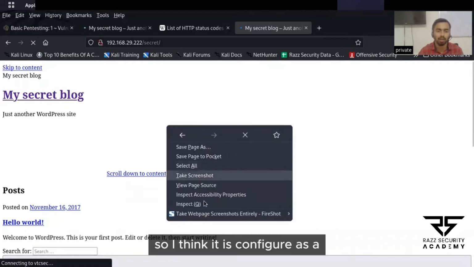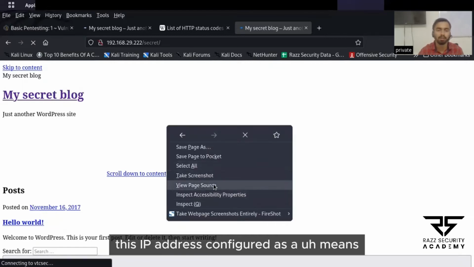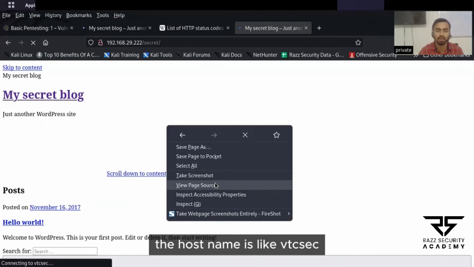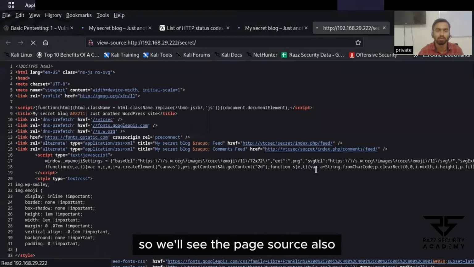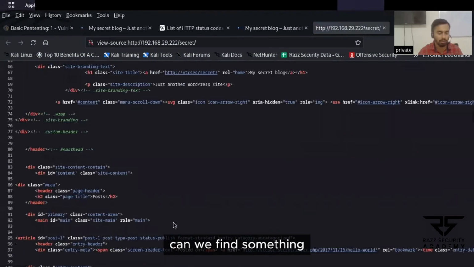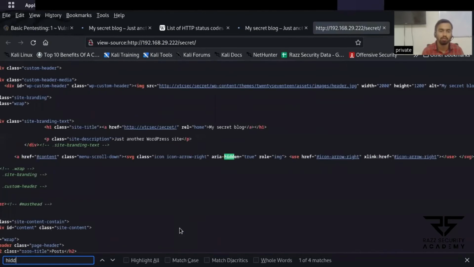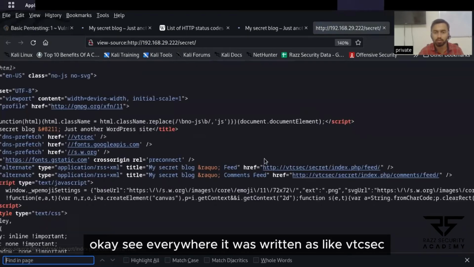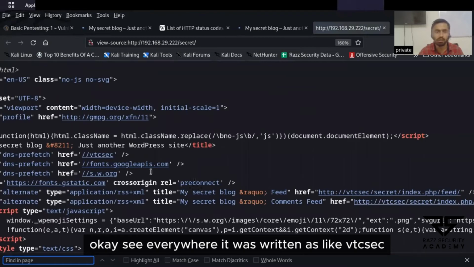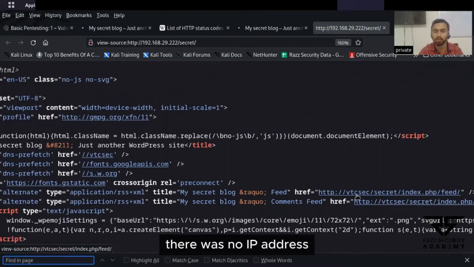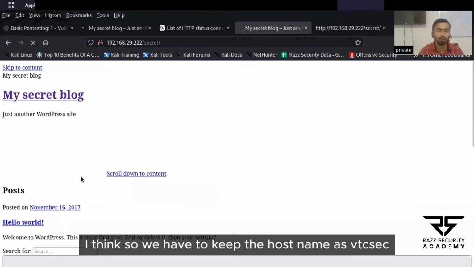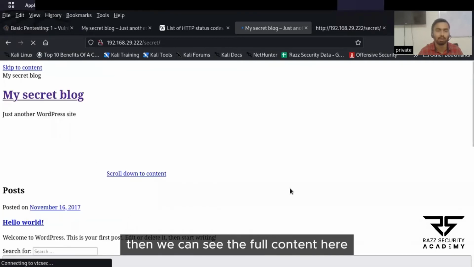So I think this IP address is configured with the host name VTC sec. We'll see the page source also. Can we find something? Okay. See, everywhere it was written as VTC sec. There was no IP address. So it's redirecting to VTC sec. I think we have to keep the host name as VTC sec. Then we can see the full content here.